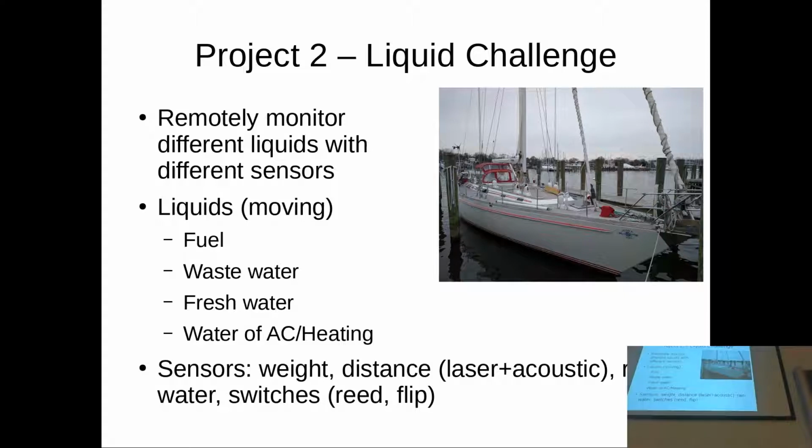One of his big challenges is how to know how much liquid is in each of the liquid containers in his boat. So he has gasoline. He has dirty water from the toilet. He has drinking water, and there is also water for the air conditioning on the boat. So now the question is, how can we figure out how much water is in each of these containers on a moving boat? We actually have various devices to measure the amount of water.